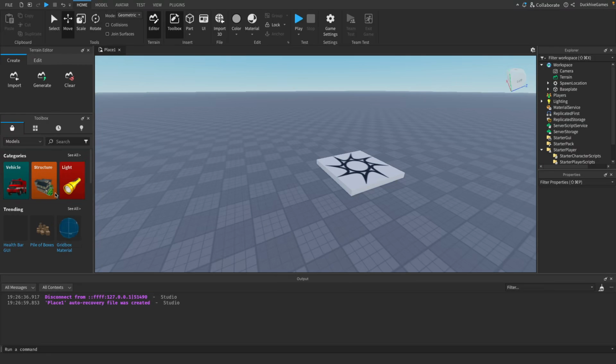Start by inserting a part into the workspace and resizing it to look like a jump pad. Make sure to anchor it so it stays in place during gameplay.